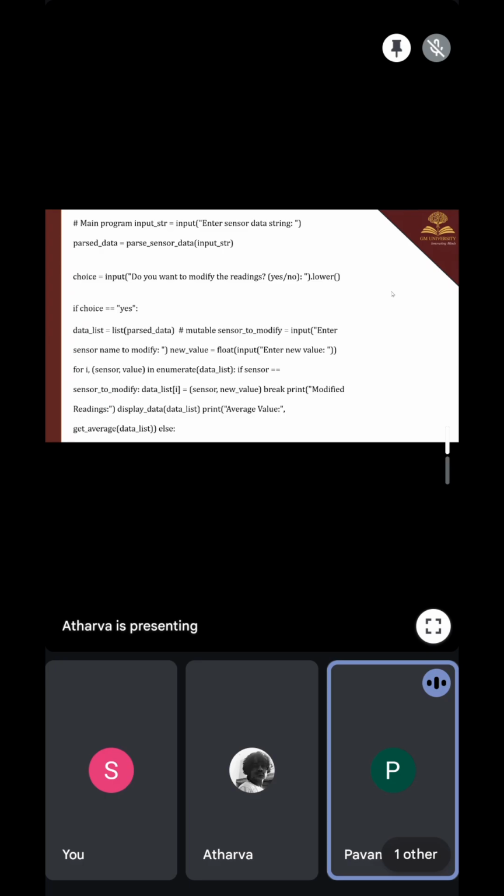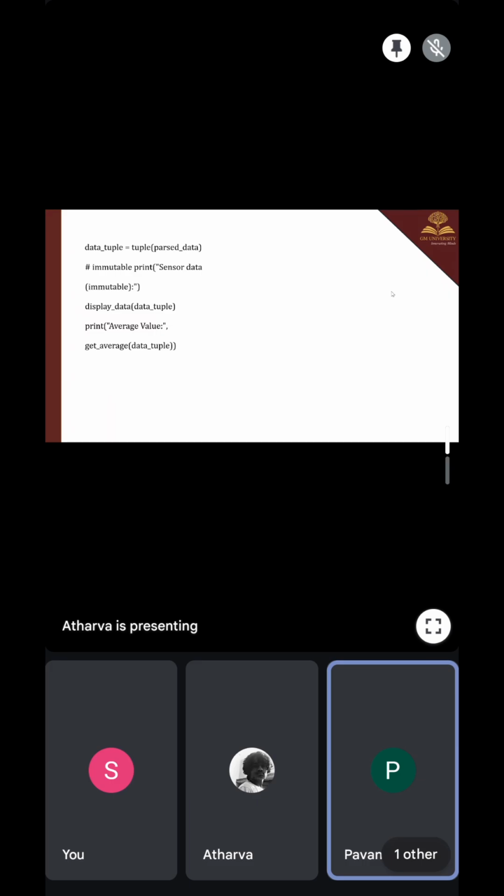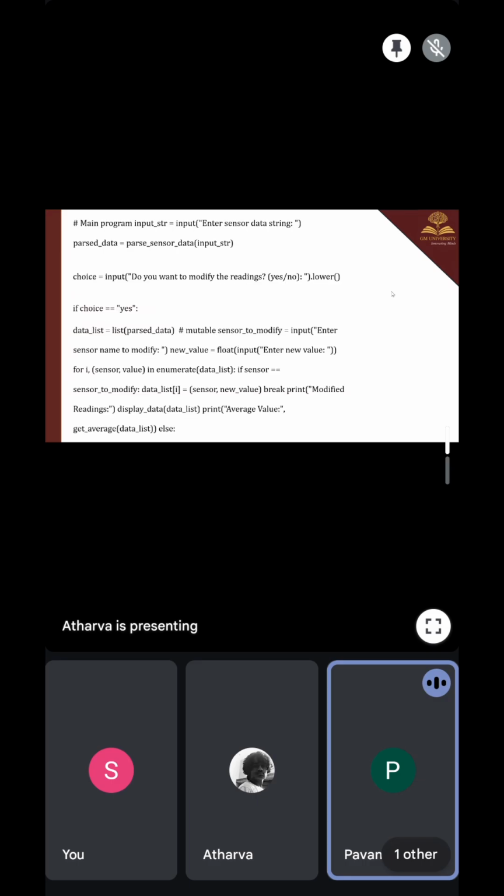The second function we are using is display_data, which displays the sensor readings in a formatted way. It iterates through the data list of tuples and prints each sensor and its value. Next, the third function we are using is get_average_data. It is used to calculate the average of all sensor values. It uses list comprehension to extract values and computes the average.